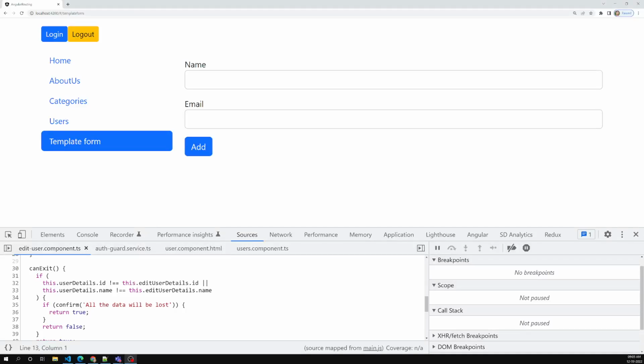Fine. Today in this session, we will learn about reactive forms. In the previous session, we learned about template forms, right? We have completed this one. Now we will learn about the reactive driven forms.